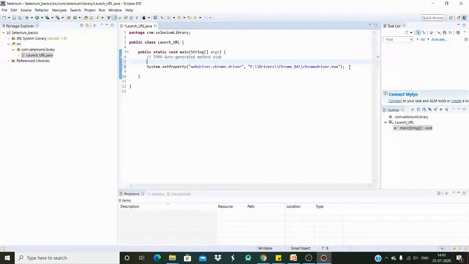I will show you what error we will be facing. I won't remove the space right now, I will just proceed with the further code.